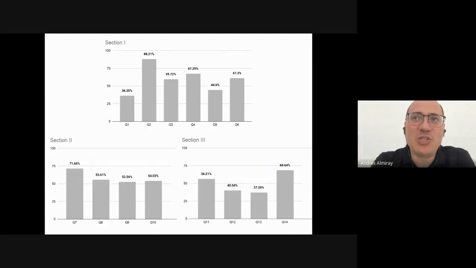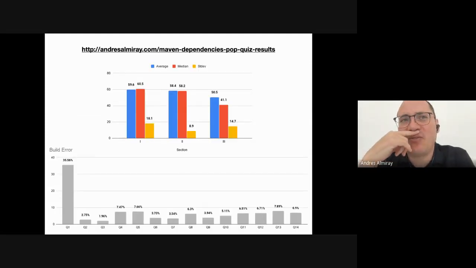We have 3 sections. The first section is just a simple POM file with 6 questions. The second section is where we add a parent POM file into the mix. And the third section is when we add a BOM file, or bill of materials. Now, you might remember that I showed you questions 1 and 5, the ones that have really low correct answers, because for some reason people got confused, and even 35% of the people thought that the build error answer was the correct one.